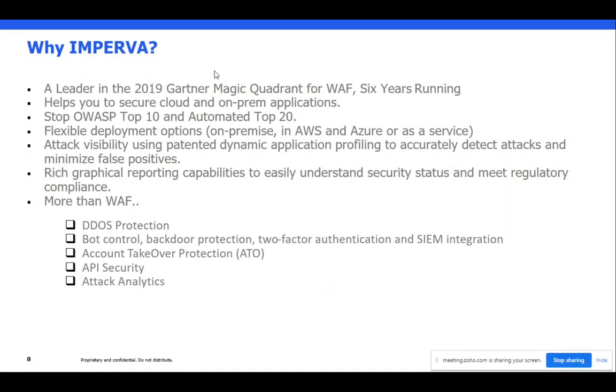If we talk about why Imperva, of course, in the WAF, the web application firewall segment, if you do the market research and look at the market research organizations like Gartner and Forrester and others, and find out who is number one, it's been 6 years since Imperva has been leading in the field of WAF. So we have been leaders for 6 years, and even in the latest reports from Gartner, we are number one in the WAF segment.